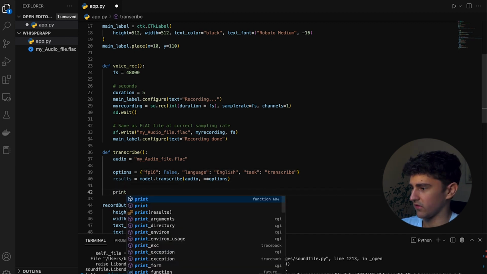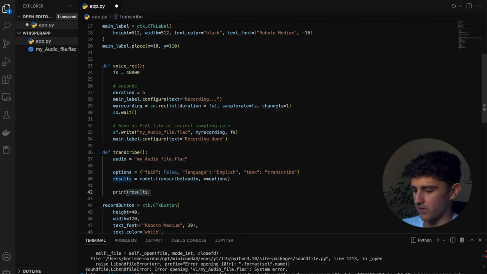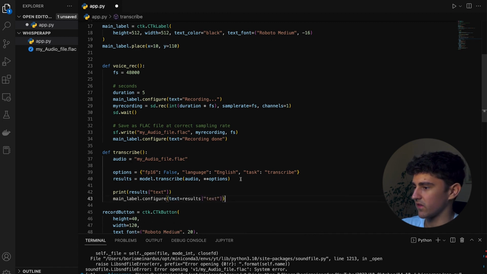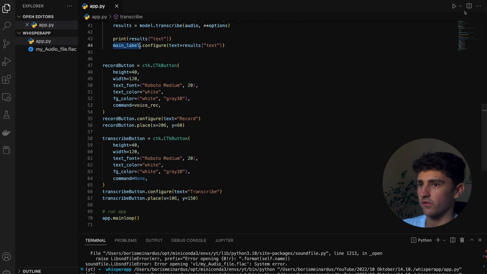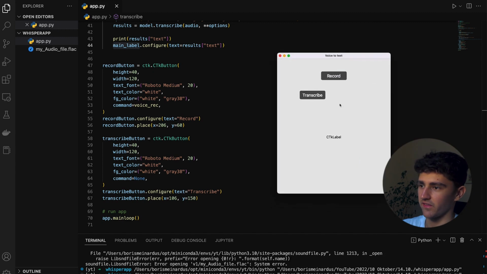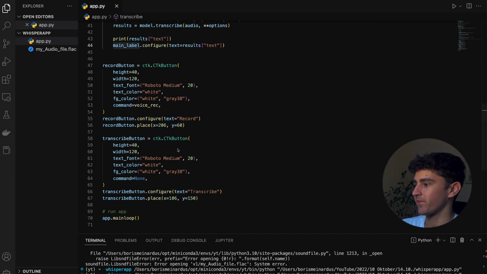We can now print the result, but we'll need to extract the text from that, and then we'll just print the text to our main label, and that should be it actually. Let's see if that works. Let's just run the, no, obviously it won't work because I'm again so stupid. You can see that the transcribe button is there, but it will do nothing because I again didn't provide the function to call when clicking the button.